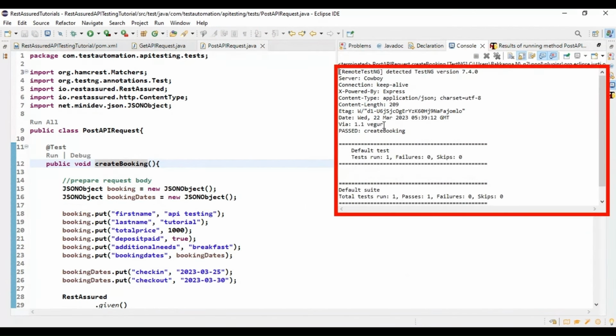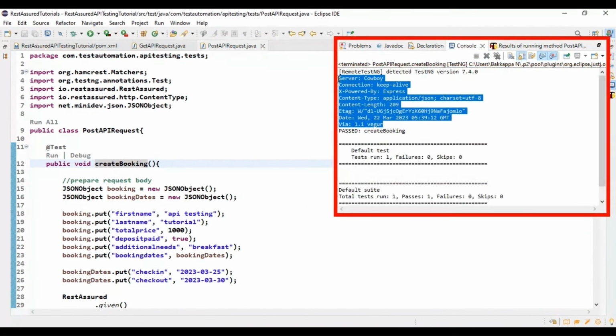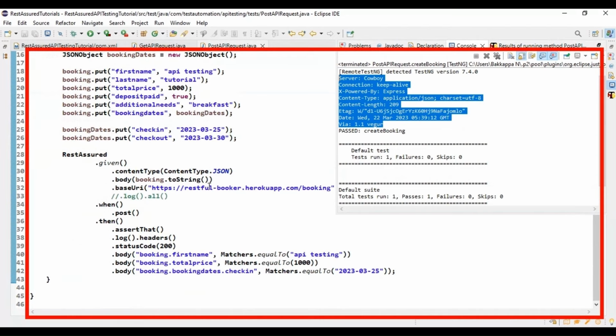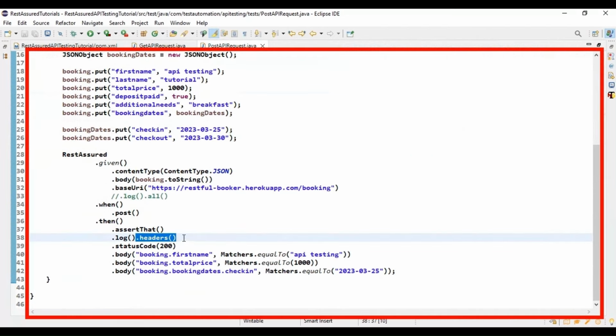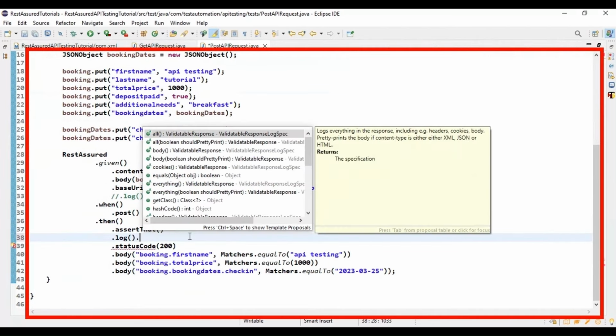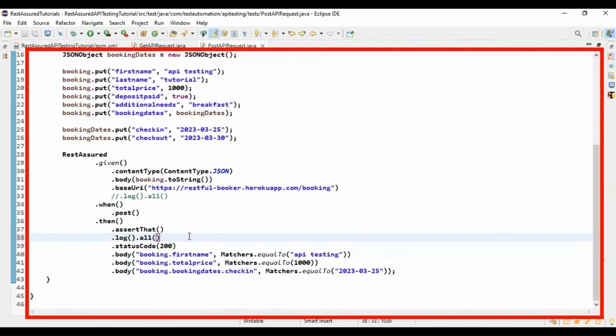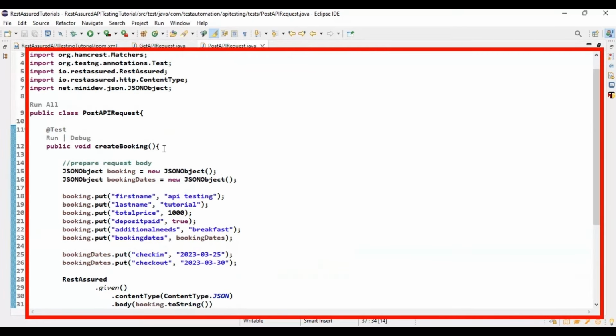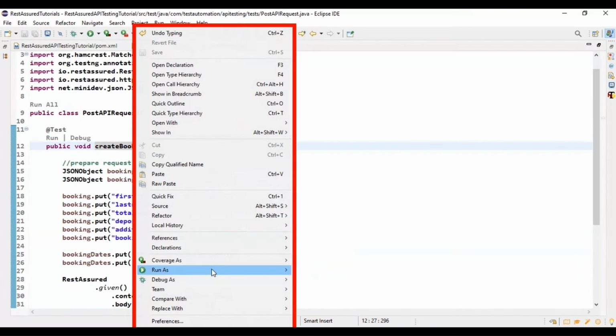If you look here, it is printing all the headers which we are getting from the application server. Similarly, you can directly call the all method, so that will print both the response headers and the response body. So here I will call the method called all. This will print both the details. So let's execute this API test.